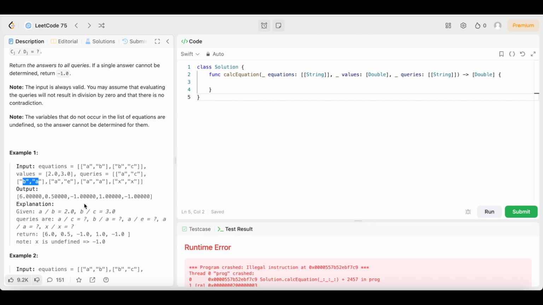Now we've got to do B divided by A, which is right here, and that gives us 0.5 after we solve for those. Then we come right here and we need to do A divided by E, but we don't know what E is. There's no way to solve for E, and since there's no way to solve for E, we're just going to return -1. Then we come right here, A divided by A. A number divided by itself is always going to be 1. That's why the answer is 1.